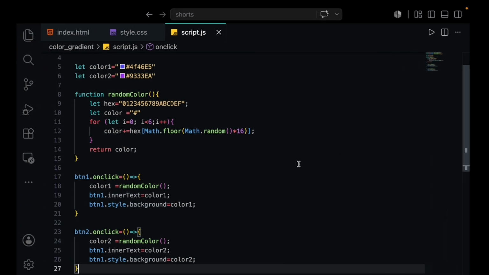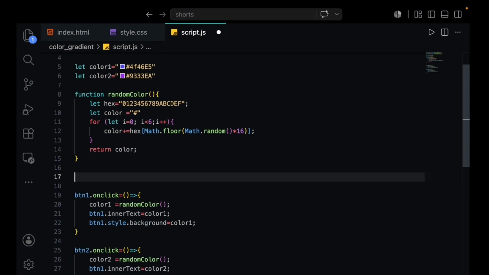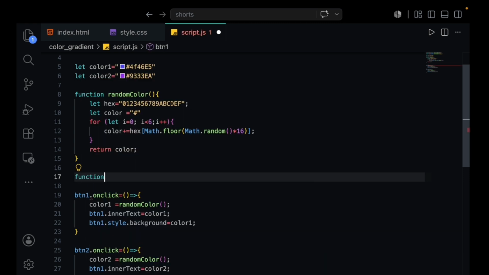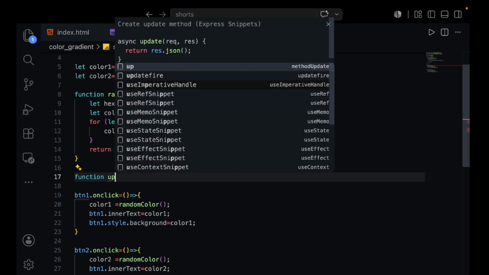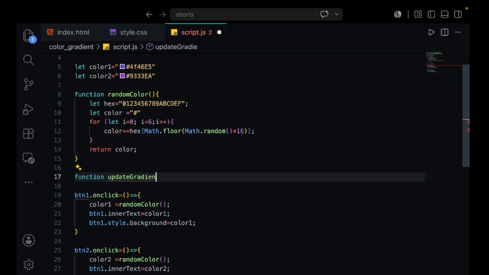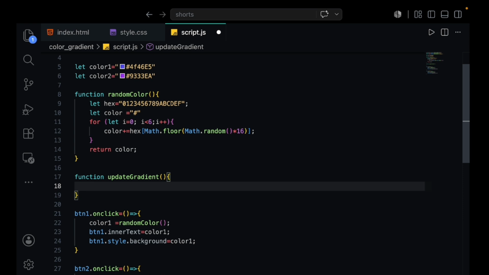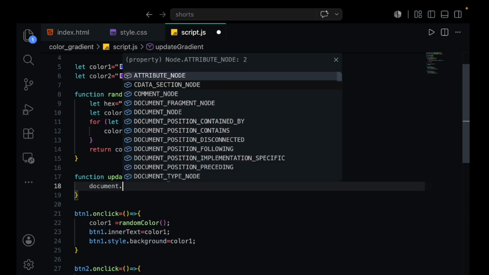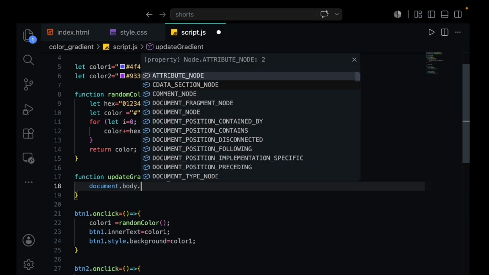So this code will also change. For that, we'll make one more function. Let's make a function over here. Let's name this update gradient. This is our function, and inside this we need to change their background, right? Okay, so let's do document dot body dot style.